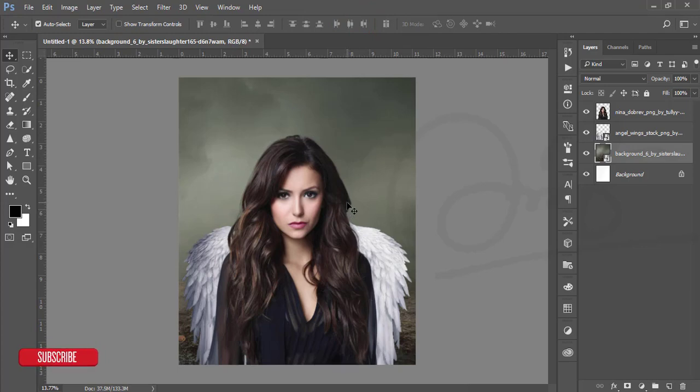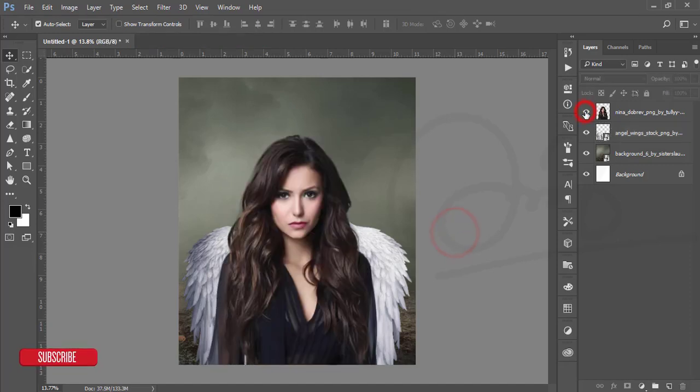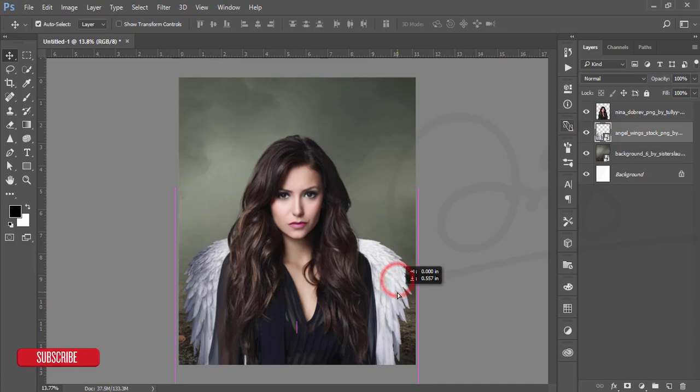Okay, in this case I'll add the light or adjust the light with the background and all the things. I'm turning off the model and selecting the wings of the angel, or whatever you want to call it. Place it properly. Okay, that's good.